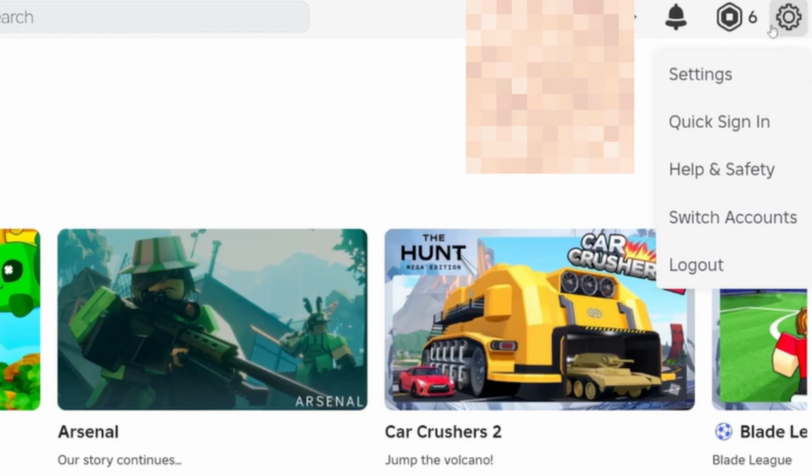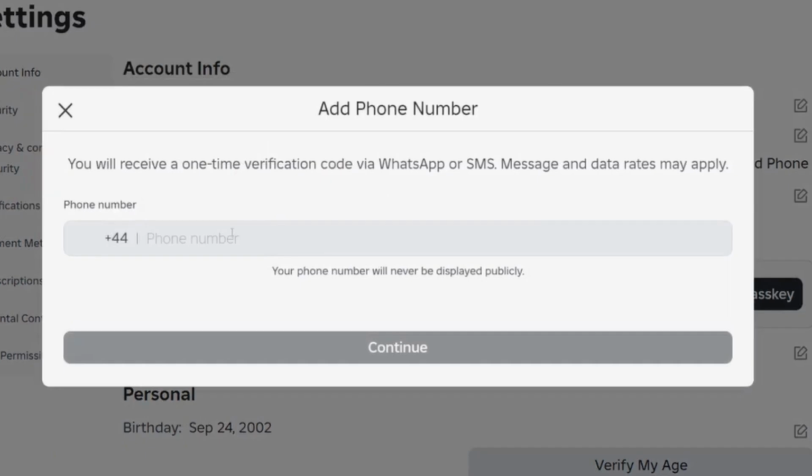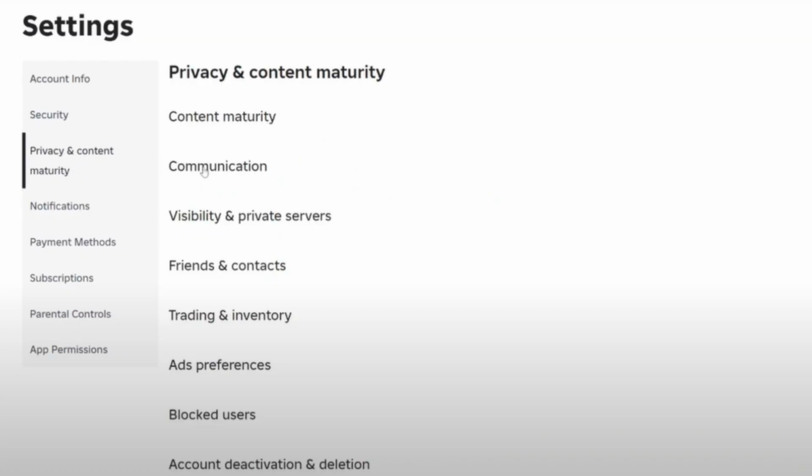Next, head to the top right and click on the gear or cog icon, then select Settings. Once you're in Settings, make sure you have a verified phone number on your account. If it's missing, press Add Phone on the right, enter your number and press Continue. You will need to verify it, and once successfully verified, it should show as verified.